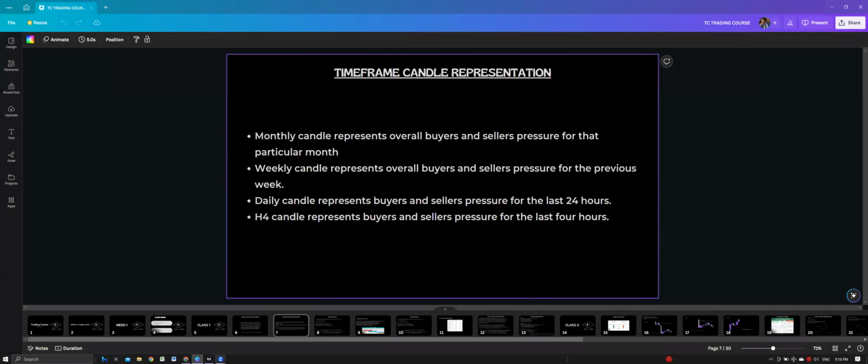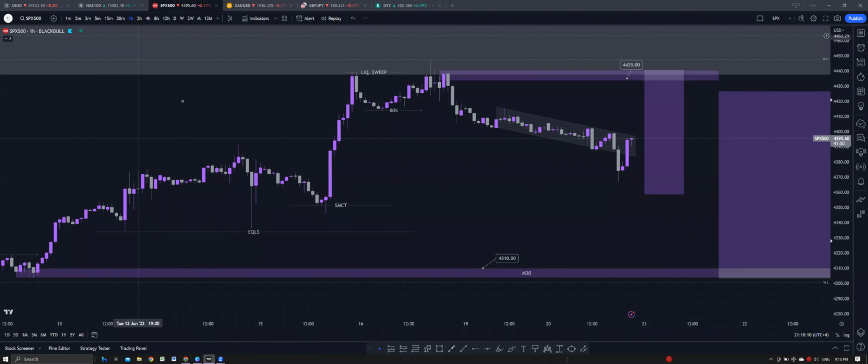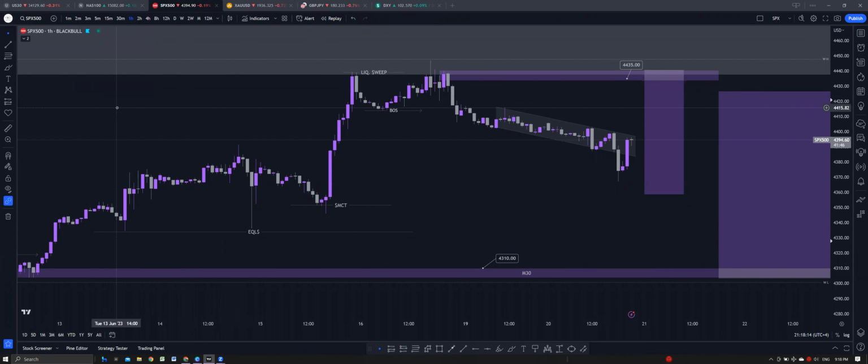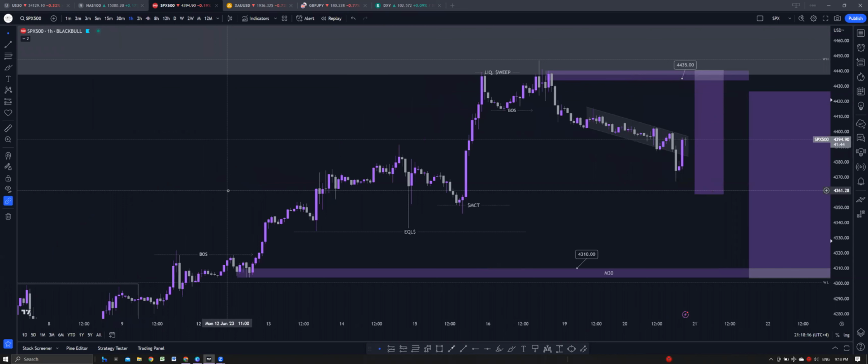Before we go to time frame and candlestick representations, I want to go over TradingView, show you how I have set it up, and what everything means before you get to the next topic.